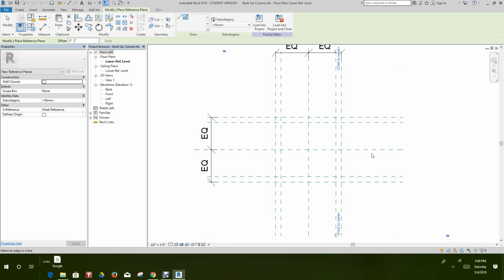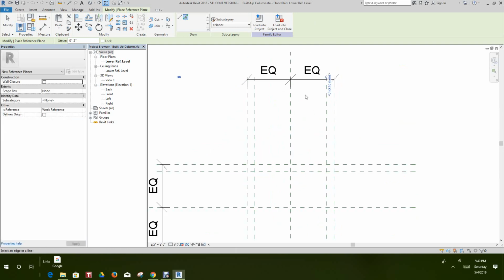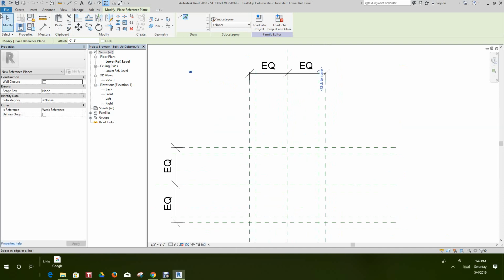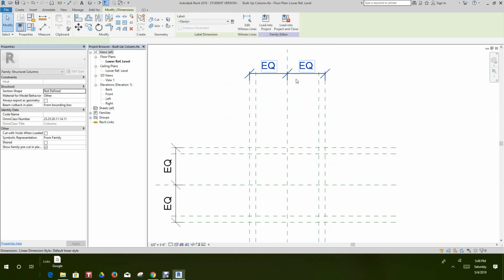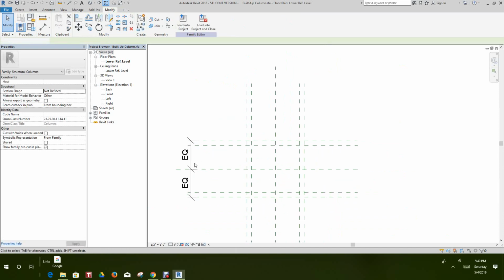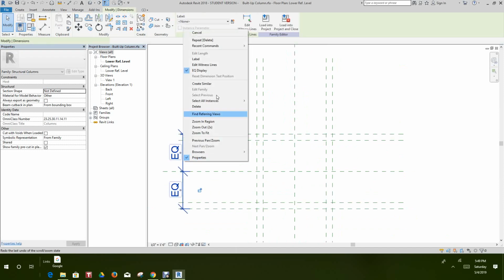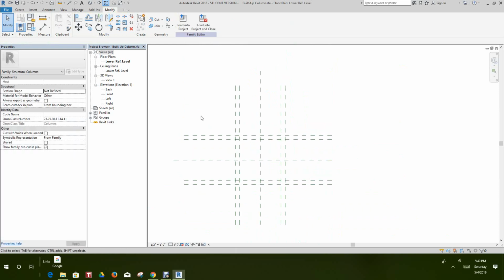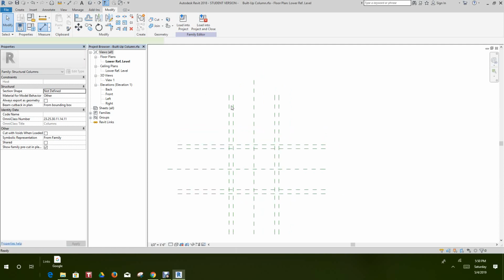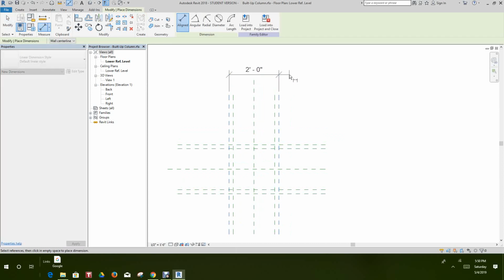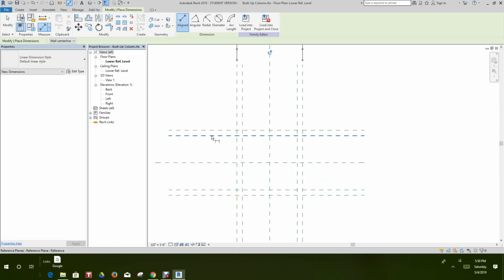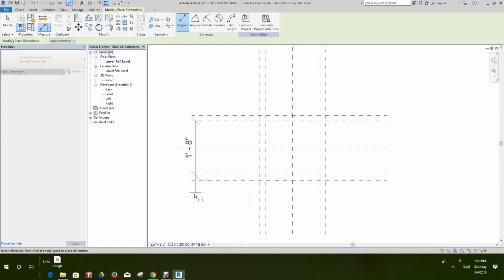Now, these are going to be constrained a lot here, so we want to delete these. Let's go into modify, and let's delete these guys. And we'll delete this one as well. Okay, now what we want to do is select and create some aligned dimensions here and here. And then we'll align some dimensions right across here. Okay. Then we want to set equality here and here. Make those equal.